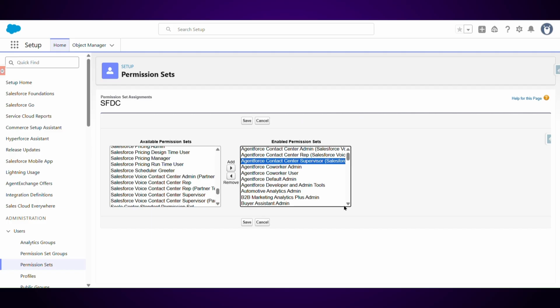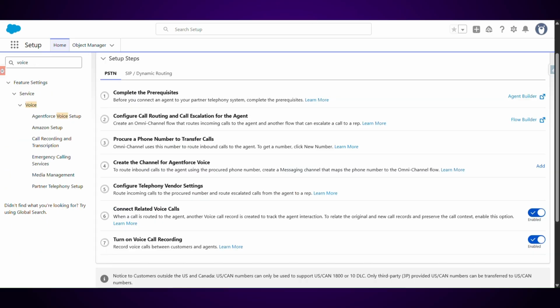As you can see here in your org, whether it's a developer edition, your SDO org, a sandbox, or production, make sure you have three permission sets: Agentforce Contact Center Admin, Contact Center Reps, and Contact Center Supervisor. These three are very important to enable Agentforce Voice. After assigning them to your user, click on the save button, then click on Setup. In the Quick Find, search and type voice, and you will see the Agentforce Voice setup.